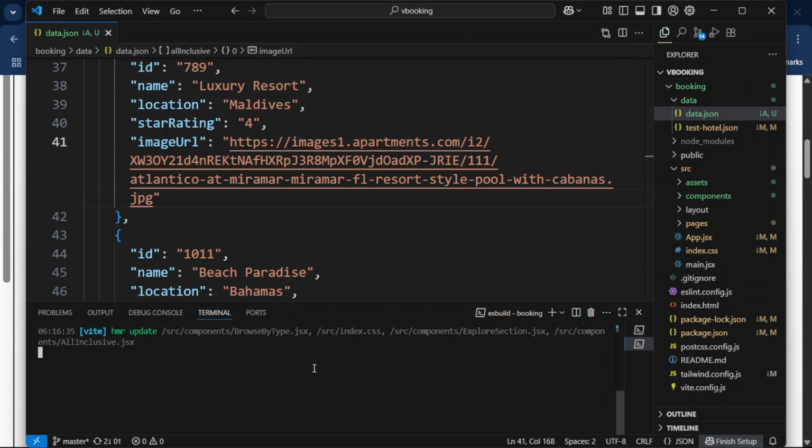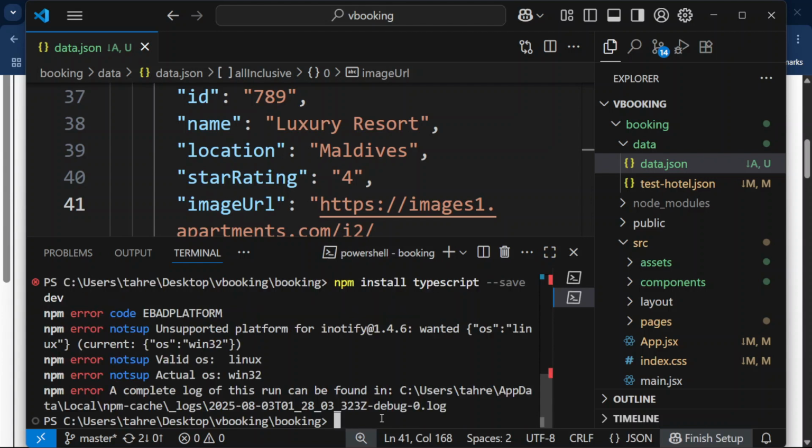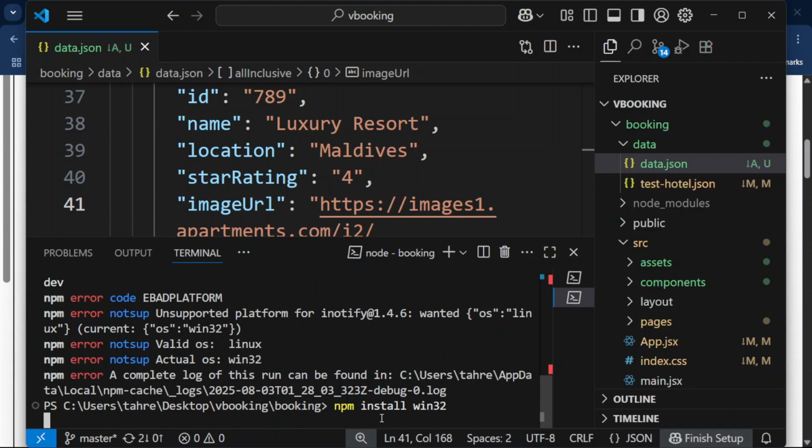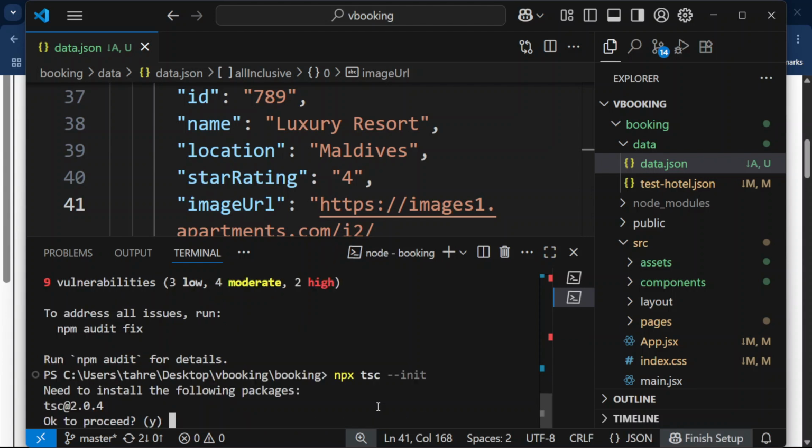Let's stop the server, Ctrl C, npm install TypeScript --save-dev and hit enter. Our setup wanted Win32. Let's install it. npm install Win32 and then run the TypeScript compiler using the command npx tsc --init. This generates a tsconfig.json file with default options.